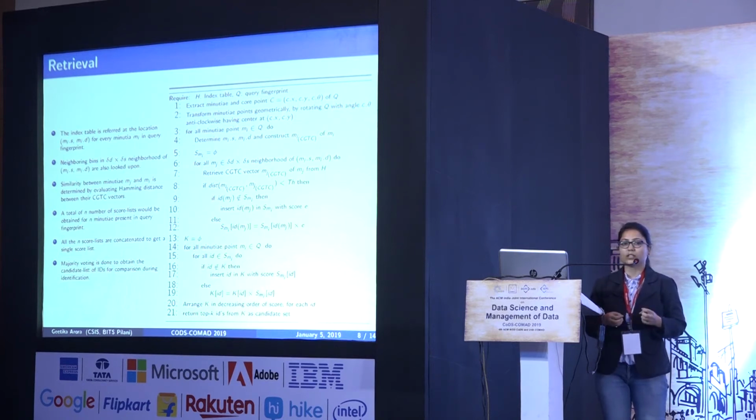We'll extract sector and distance for every minutia, and we will go to this location and extract all the fingerprint IDs that lie there. So for n minutia points, we'll have n candidate lists. After that, we'll concatenate all the lists, and on the basis of majority voting, we can say that these are the top candidates that can be used for comparison.